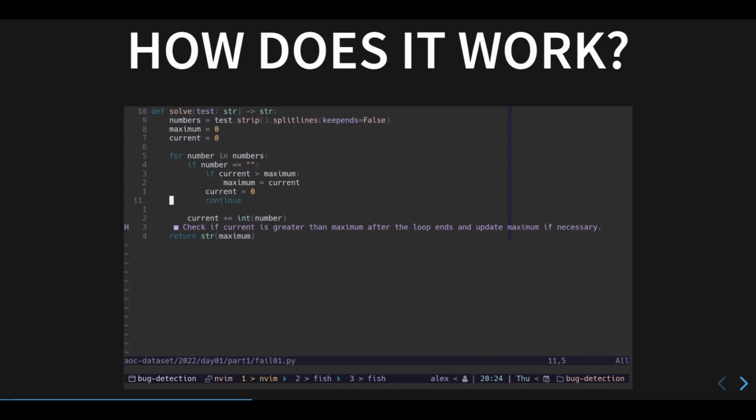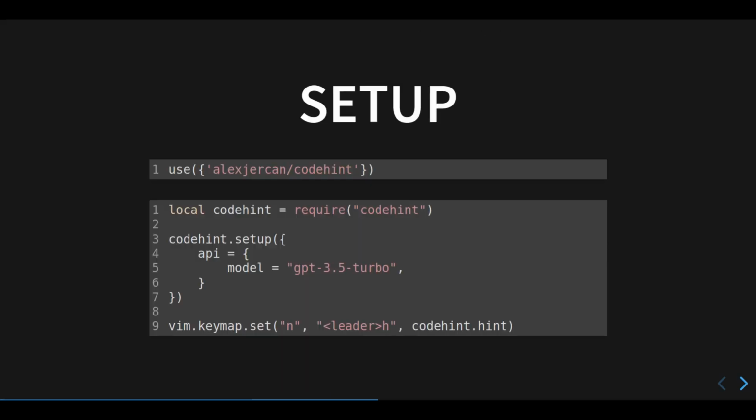Okay, so how does it work? You have to open the source code file that you are interested in, then press the key combination or call the hint function, and then you should get the diagnostics for the possible bugs in your code. The installation process and setup haven't changed that much. The API is still the same. You make a call to the hint function and it will provide you with the hints for the bugs in your code.